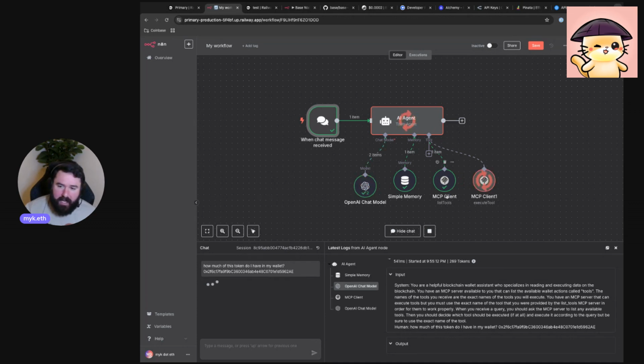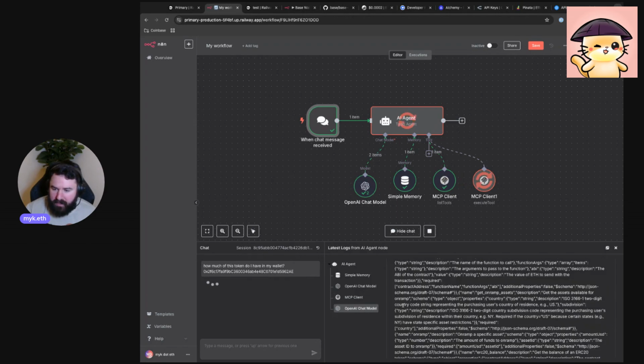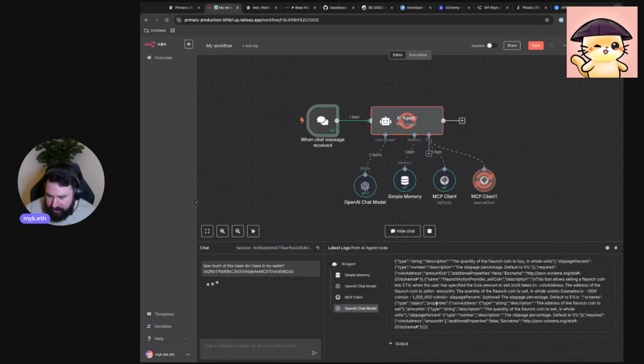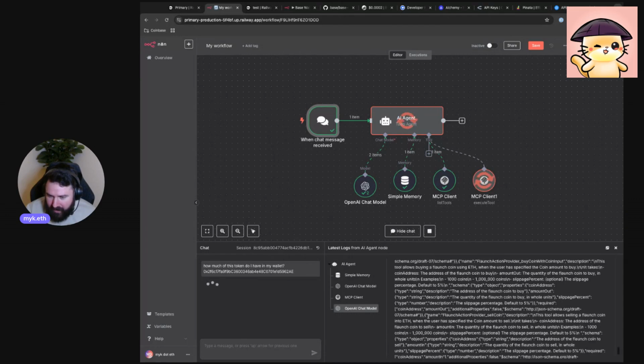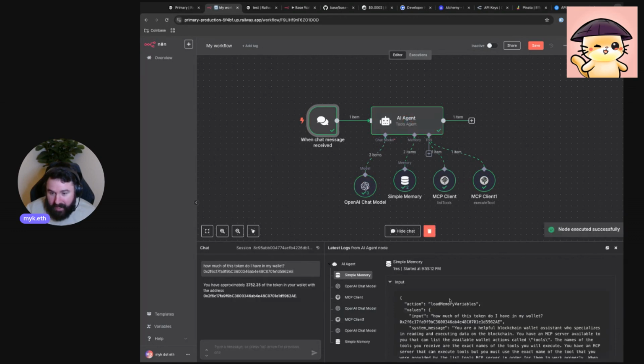So it got its list of tools, and then it's going to decide which one to use. So here's the big list. Let's see what the OpenAI model chose. All right, unclear to me what it chose, but let's see here. All right, it wasn't exactly clear to me, but it got the right answer. And for the sake of this video, that's good enough for me.